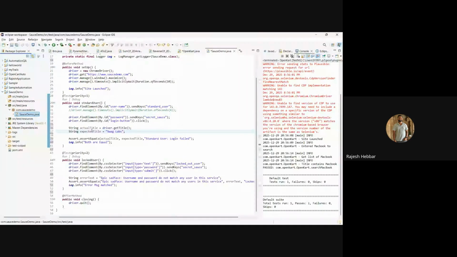So the page title expected is Swag Labs, so I'm matching the actual title and the expected title using the assertEquals method. And then I'm giving a command, using the log, that both are equal.